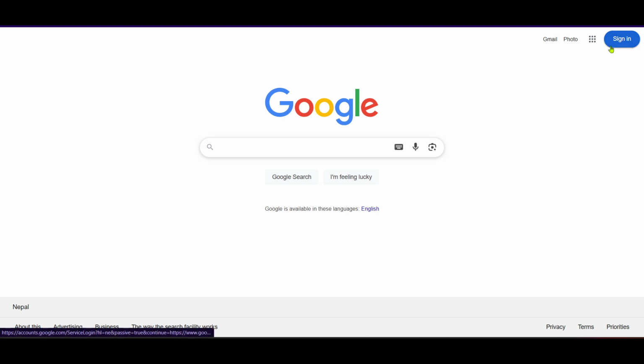Now, look up at the top right corner of your screen, you'll see a button labeled Sign In. Go ahead and click on this button. Even though you're looking to create a new account, this is the right path to take.